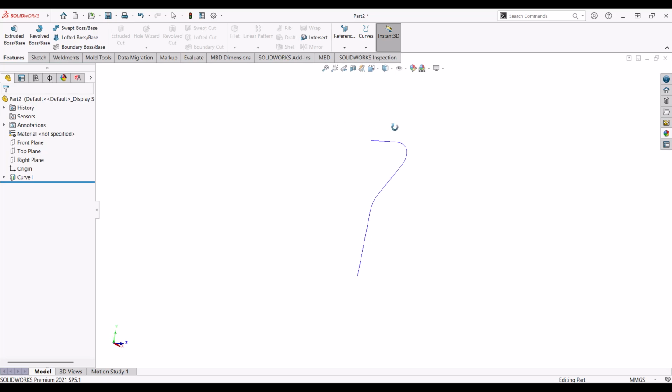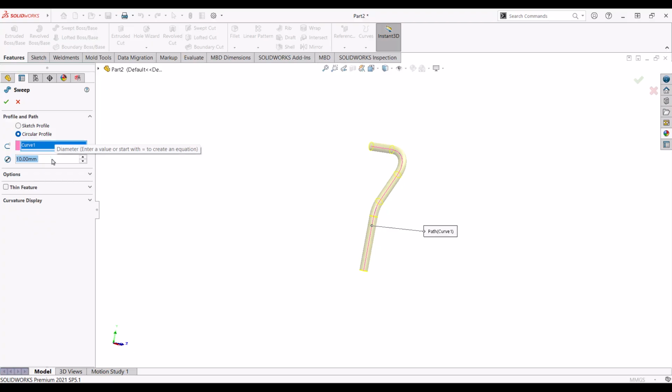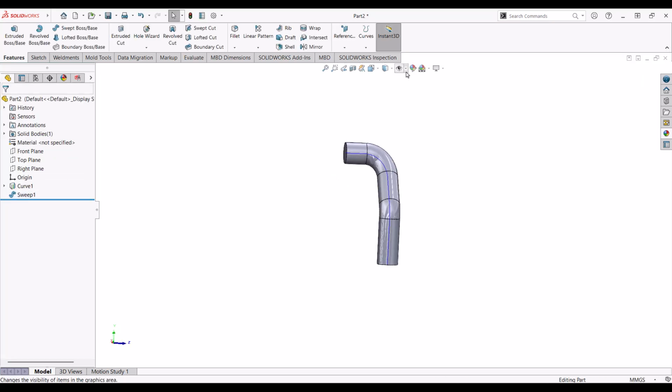That's it. Alright, now let's go to sweep. Let's make it a circular profile and let's click on this pipe, make it 30, and there you have your initial shape. Let's hide the curve and the shape.